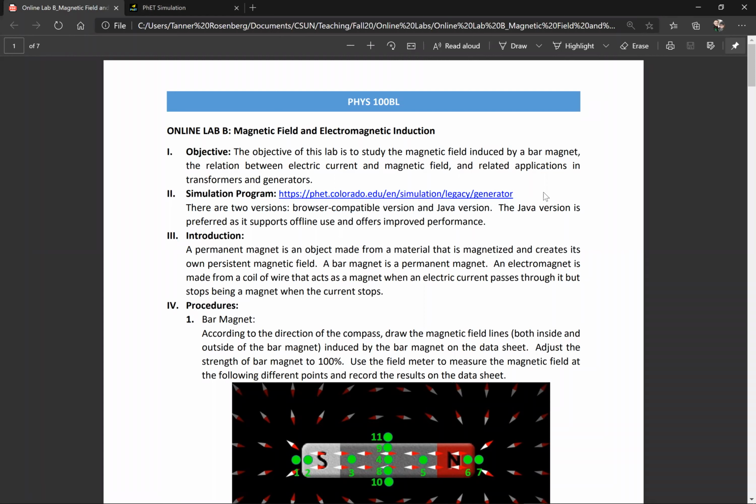So you can go ahead and click on that link. There is a web version that you can just use in your browser, or there's a Java version which you can download. Now the Java version typically works a little bit better. However, I'm going to be doing this demonstration on the online version. So either really works, it's up to you there.